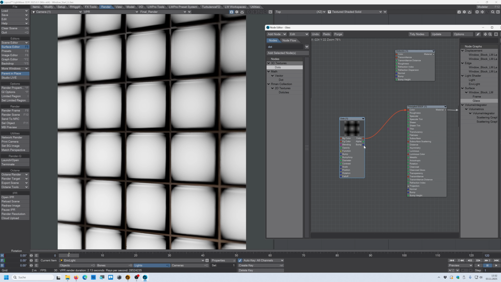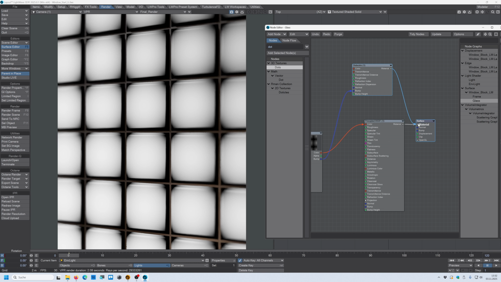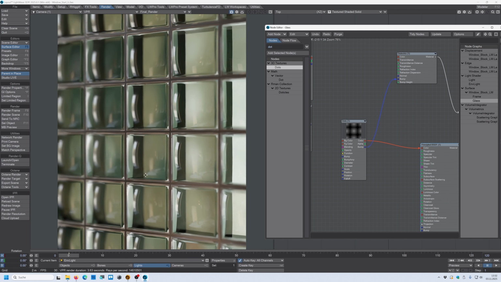So when I plug this into the bump map of the Dielectric material, you can see now that these polygons are pushed out, and it's pushing out in a curved manner. And this is exactly what I'm looking for.